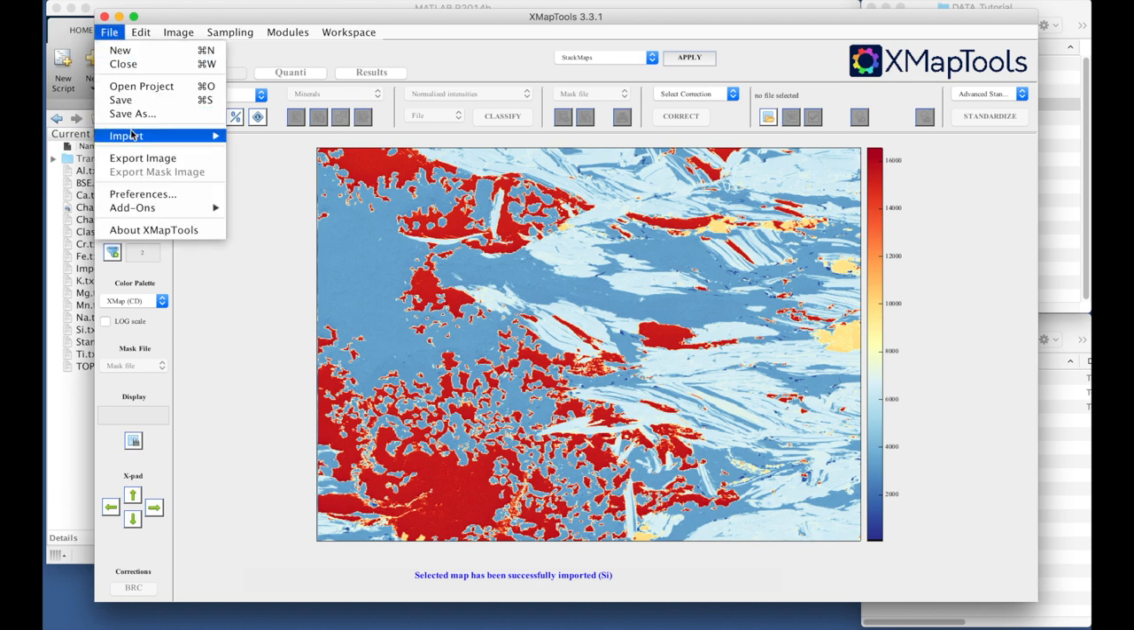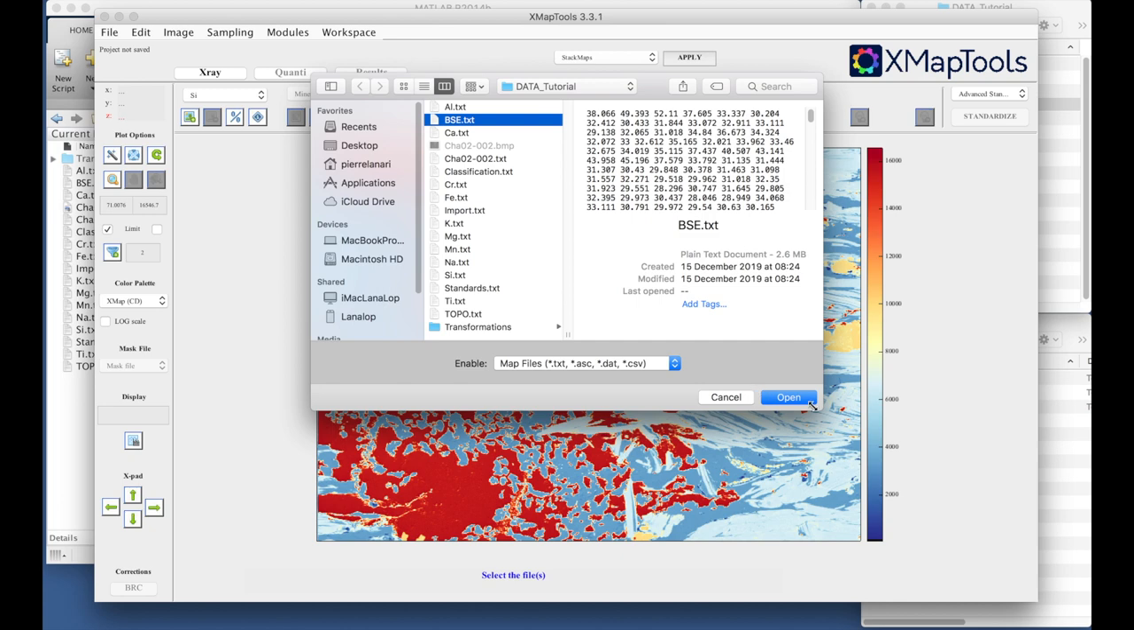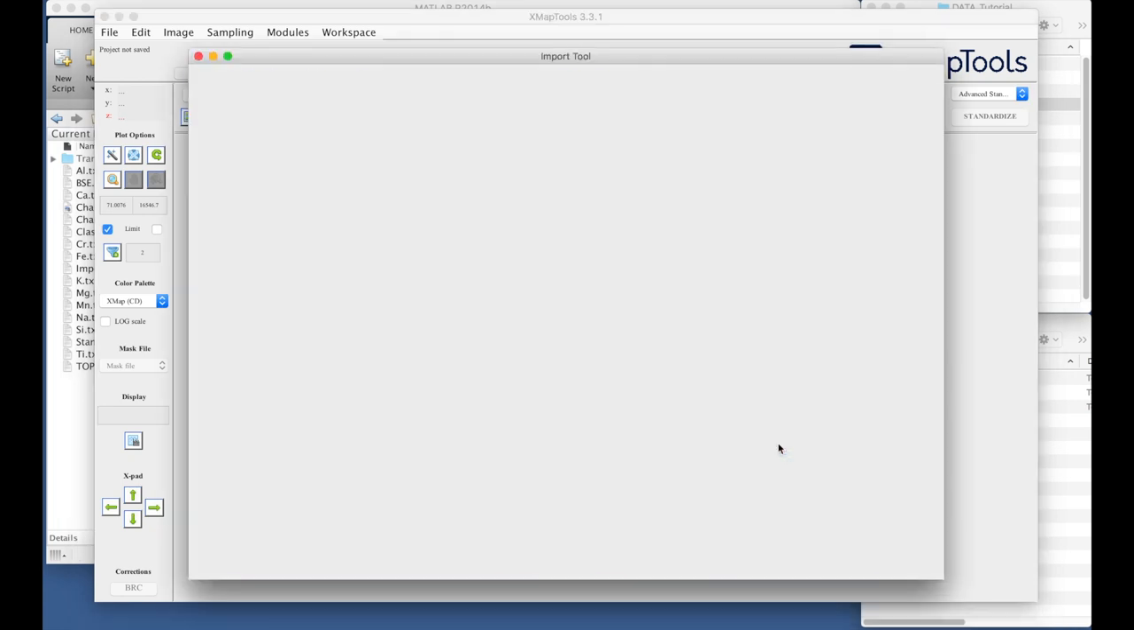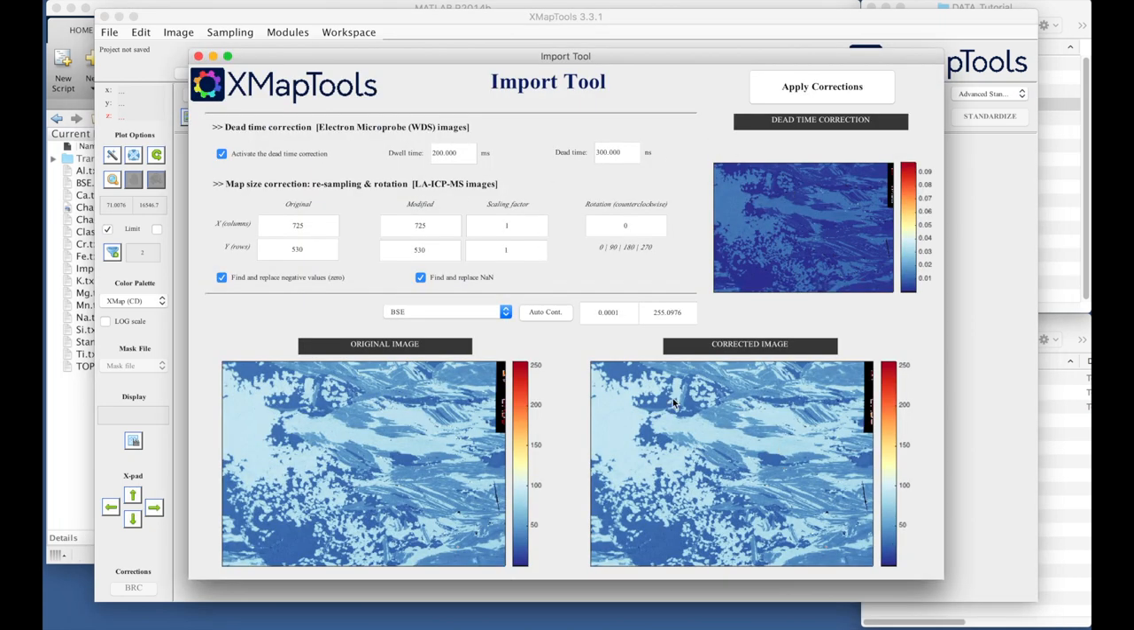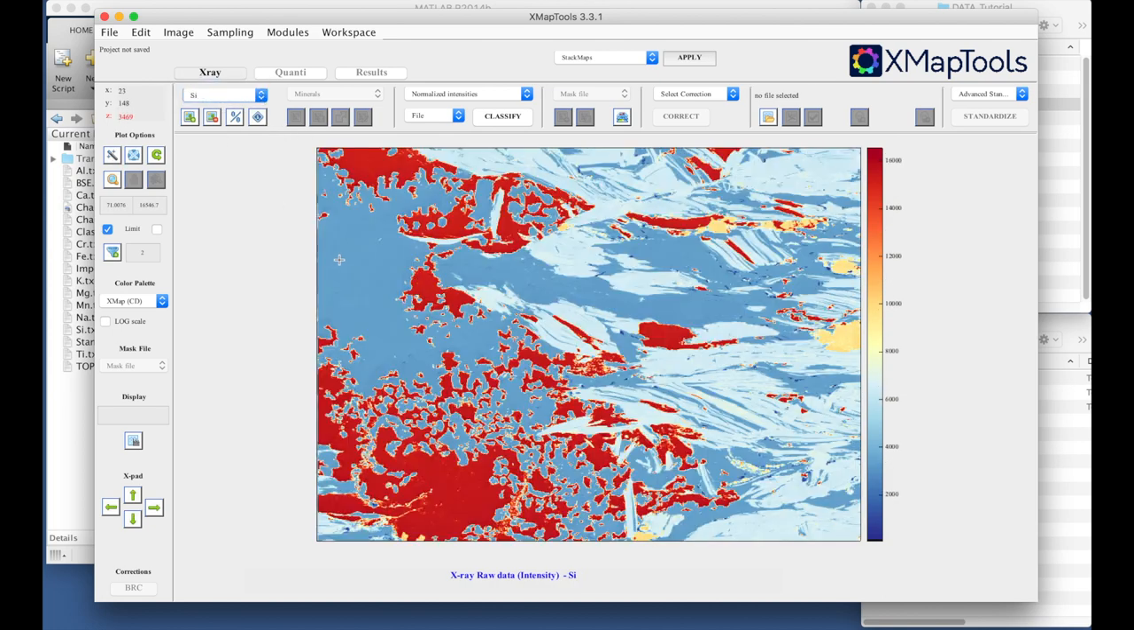And then the normal procedure to import maps. And we select BSC, OK. And now what we have is a backscatter image that is directly available in XMapTools. And you can do pixel by pixel and compare this with silicon using the normal procedure. So this allows you to import any kind of image or maps directly into XMapTools and superpose with the compositional maps.